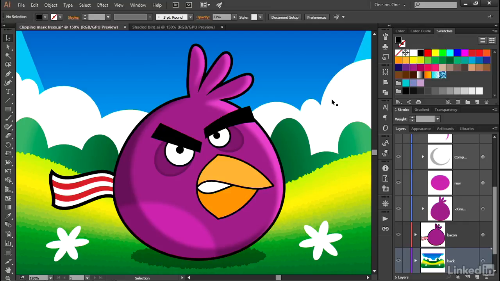And that's how you mask the contents of an entire layer using the frontmost static path outline on that layer here inside Illustrator.